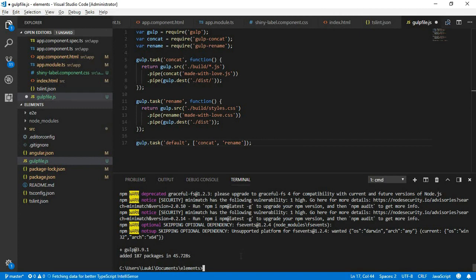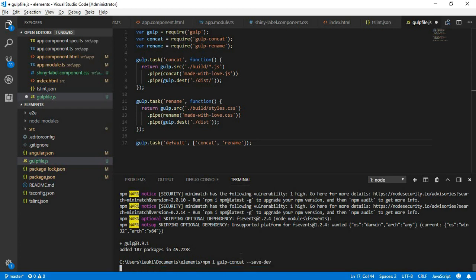Now I'll walk through the code. Till that time I'll also fire off another npm install, which is gulp-concat --save-dev, and let that go through. Till that time we'll talk about this.